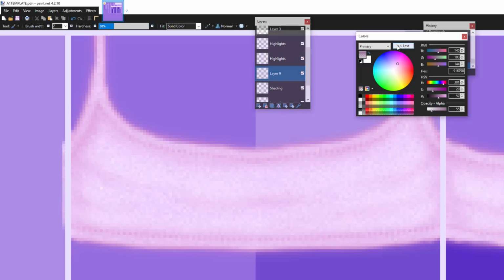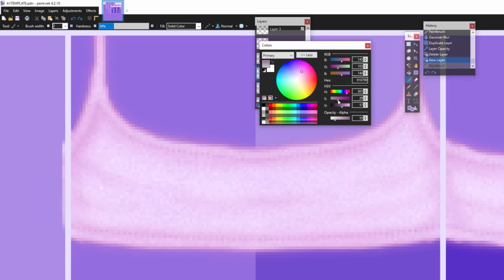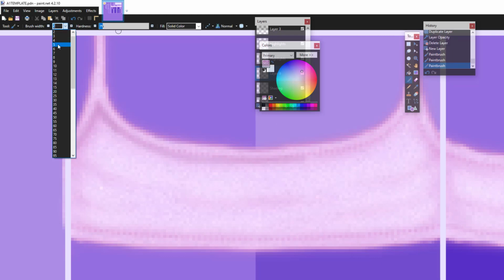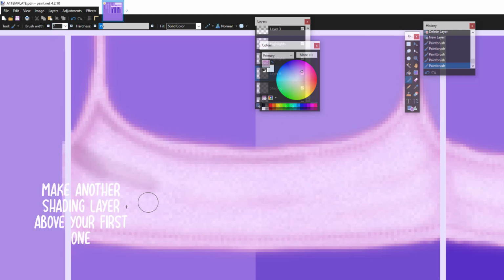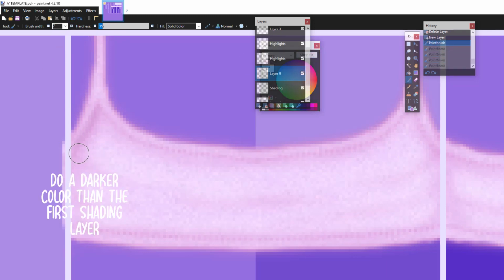Now we're going to do another shading layer, so create a new layer above our first shading layer and make the color darker than what we shaded with before. And I'm going to put my brush width to 7 and turn the opacity down to around 10 and 15 to make an airbrush effect.